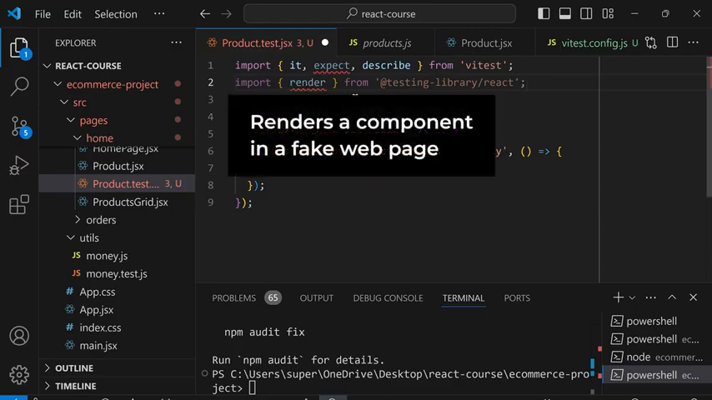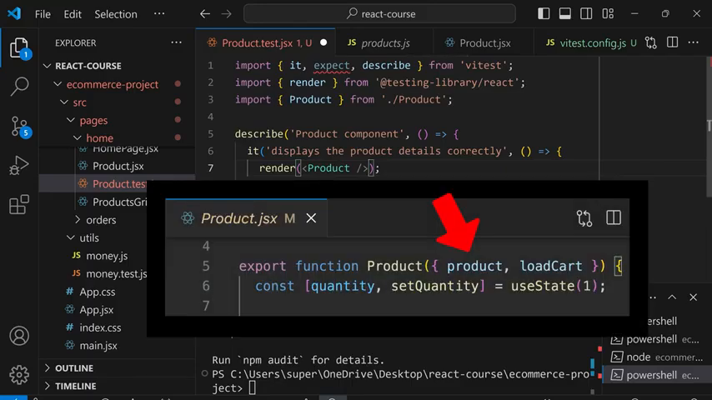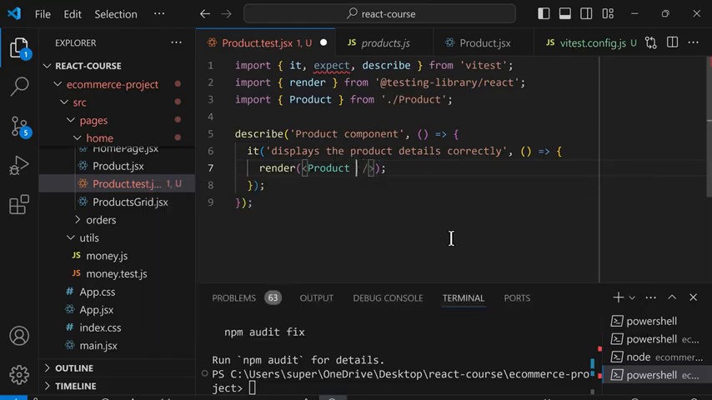So this renders or displays a component in a fake web page, specifically for testing. Inside our test, we're going to use the render function and brackets, and we'll tell it to render the product component using <Product />. Next, the product component has some props, so we need to provide these props in our test. So in here, we're going to add the prop product equals curly brackets, and we're going to provide a sample product to test with.